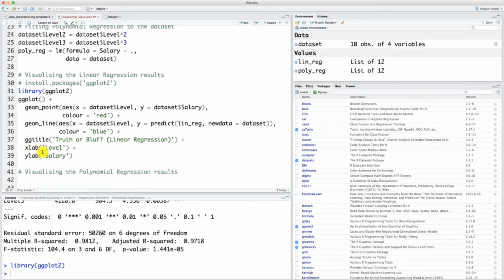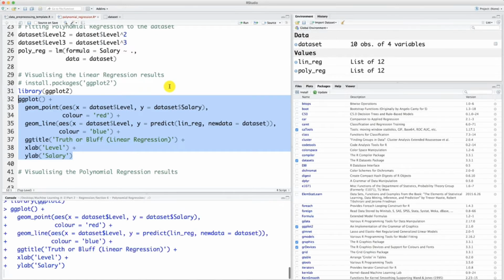So let's not wait anymore, and let's immediately have a look. So I'm going to select all this. I don't need to select this because ggplot2 is already imported. And now let's press Command or Control plus Enter to execute.